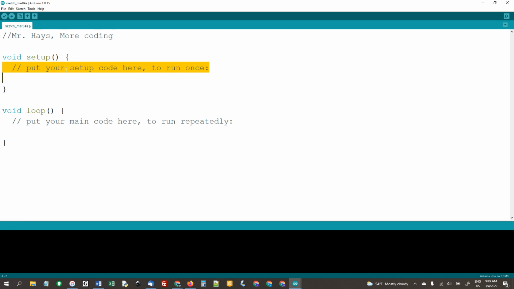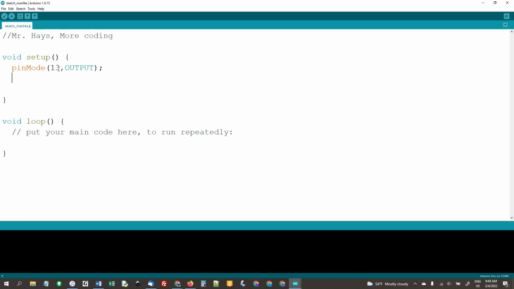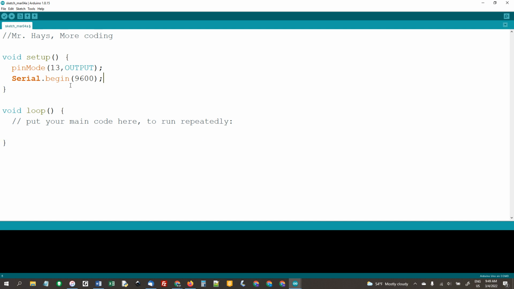And in setup, we're going to do two things: pinMode 13 output and Serial.begin. Got interrupted by this. We don't want to do updates. So that's what we put up in setup. Notice if you click on this curly bracket, it highlights that one where those things are inside setup.